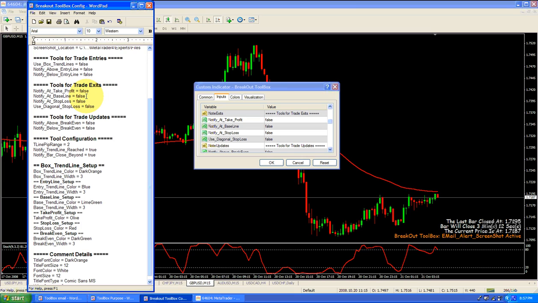I've done the same thing for being notified on an exit for your stop loss. You have a horizontal stop loss. If you want to use a horizontal stop loss, set this to true. If you want to use a diagonal stop loss, set this to true. So that covers our exits tools.